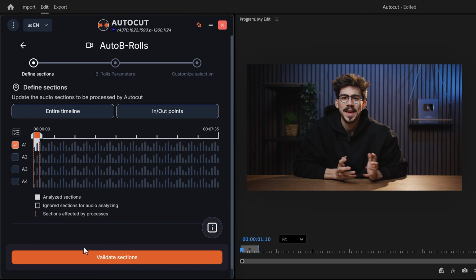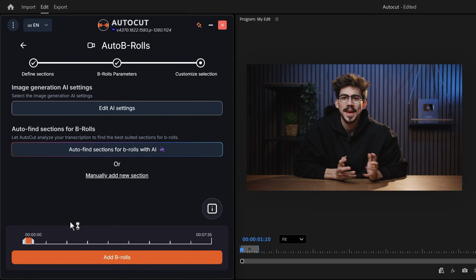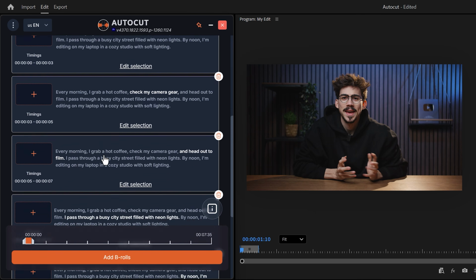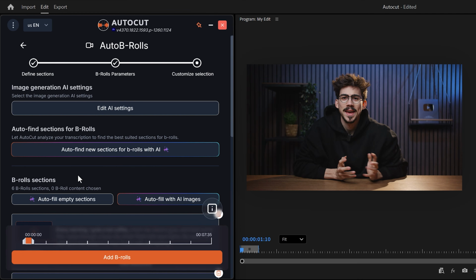That's right, AutoCut can add B-rolls automatically, and they get them from Storyblocks, and you guys already know Storyblocks. To use this tool, make a selection in the timeline again, then choose the audio language and click Next. In the next panel, AutoCut will analyze sections in your video and find B-roll for them. Click Auto Find, and as you can see, AutoCut found all the sections. Now you can add videos manually, or you can click Autofill empty sections, or you can also use AI images if you want. We're staying with this one.